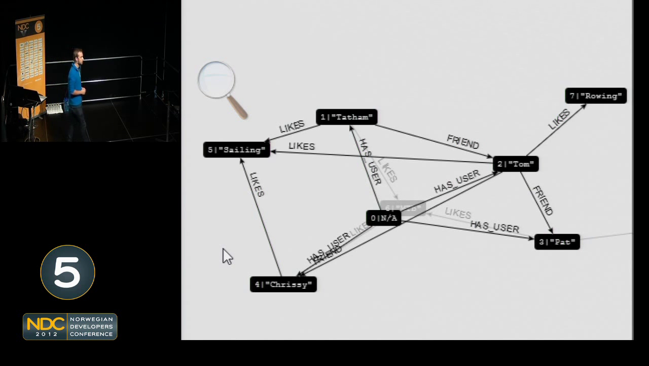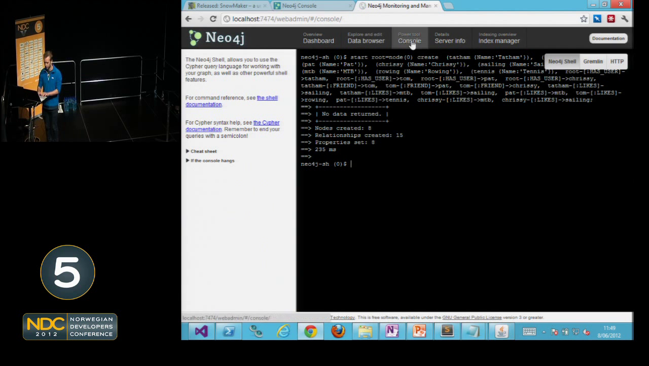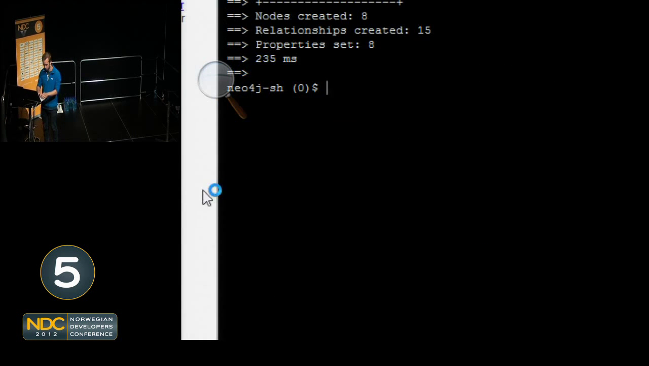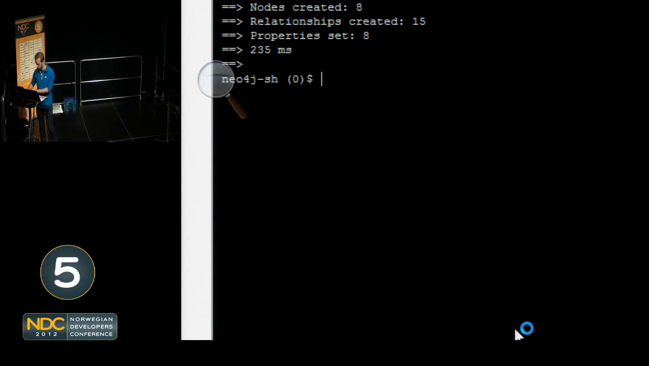Tatham, Tom, and Chrissy all like sailing. So very easy relationships, and you can just read through it. The system has a user, Tatham, who likes sailing, and somebody else also likes sailing. And then we can query off that very easily. So what I'm going to do, there we go. Unfortunately, this console doesn't work very well with increasing font sizes.